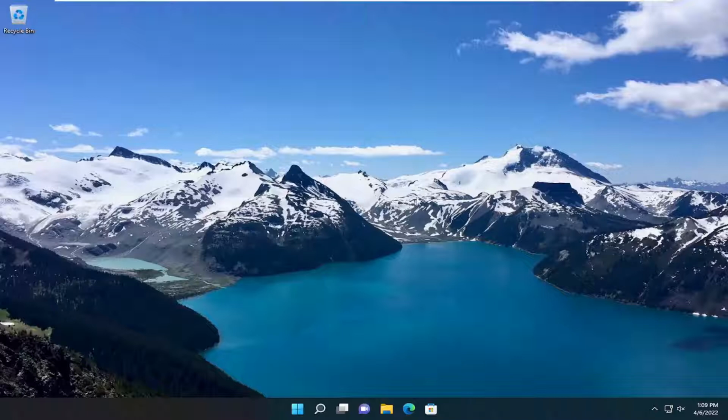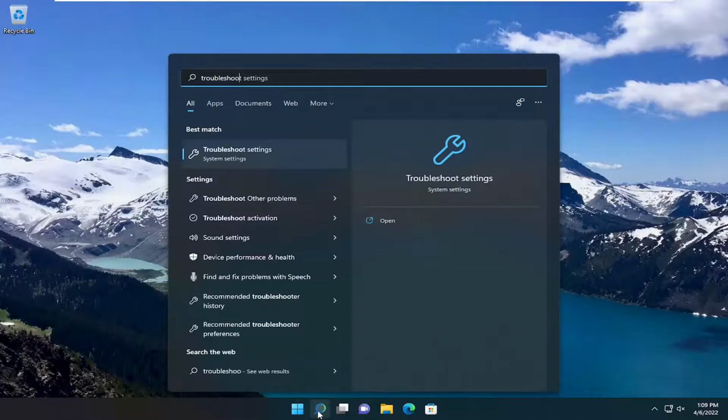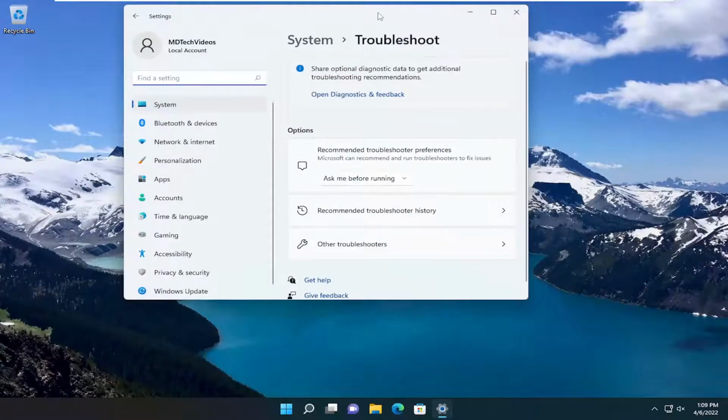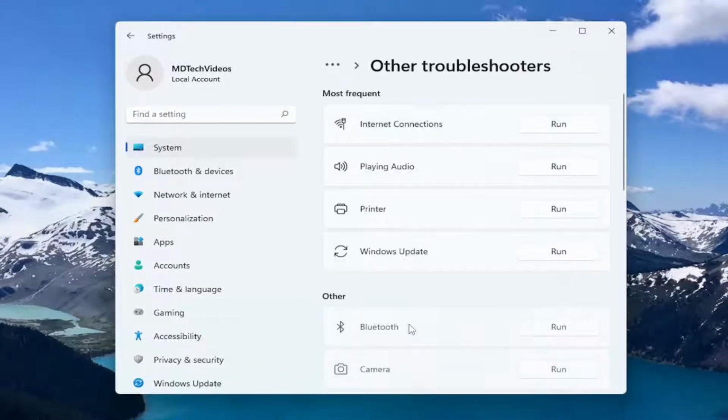So this should hopefully be a pretty straightforward process, and without further ado, let's jump straight into it. All you have to do is open up the search menu and type in Troubleshoot. Best match should come back with Troubleshoot settings. Go ahead and open that up. On the right side, select Other Troubleshooters. Left click on that, and then underneath Most Frequent, select the Windows Update Troubleshooter to run.